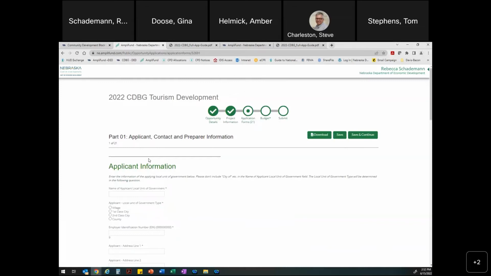So part 1 information. Part 1 and part 2 are standardized across all of the CDBG opportunities. We did not make these unique to the opportunity, so that's why there are questions that may not be applicable to those opportunities. Just keep that in mind. We did provide you guidance here. Name of applicant of the local unit of government: please don't include "city of." When we export information from this, we want to do it alphabetically, and when you put city of or village of, it screws up the alphabetical layout.